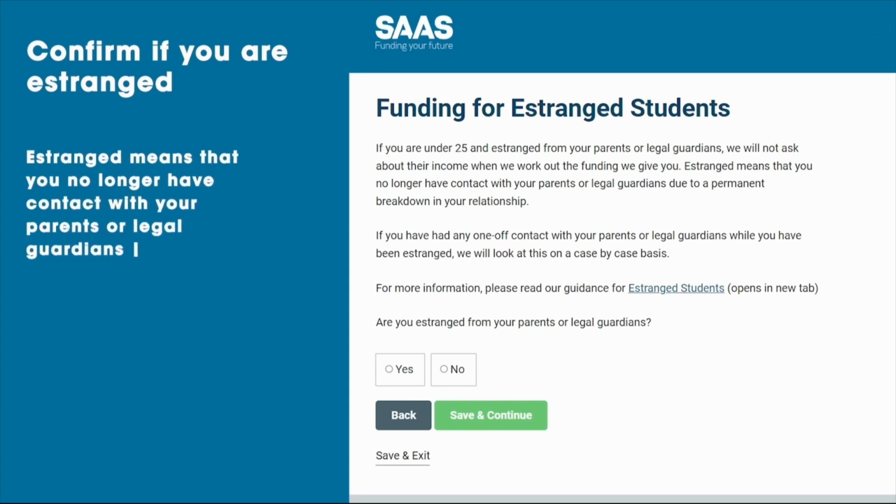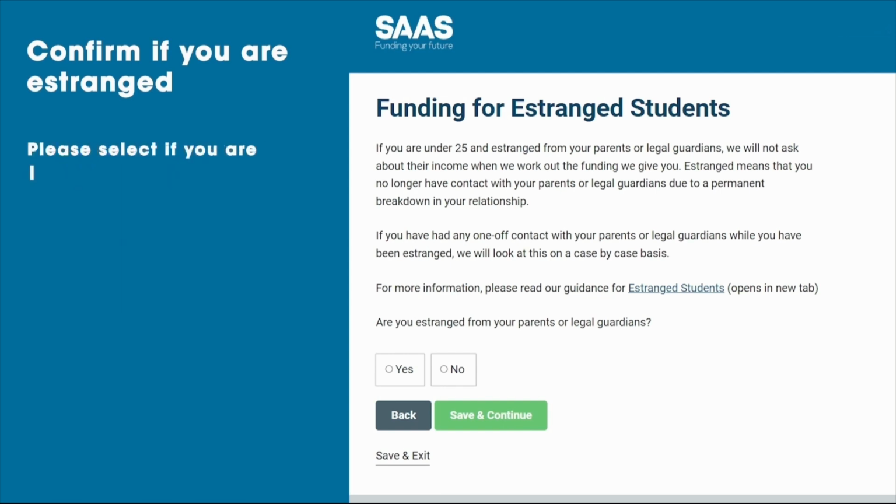Estranged means that you no longer have contact with your parents or legal guardians due to a permanent breakdown in your relationship. If you are under 25 and estranged from your parents or legal guardians, we will not ask about their income when we work out the funding we give you. If you have had any one-off contact with your parents or legal guardians while you have been estranged, we will look at this on a case-by-case basis. Please select if you are estranged or not. If you select yes, one of the SAAS advisors will be in touch to ask for further information.